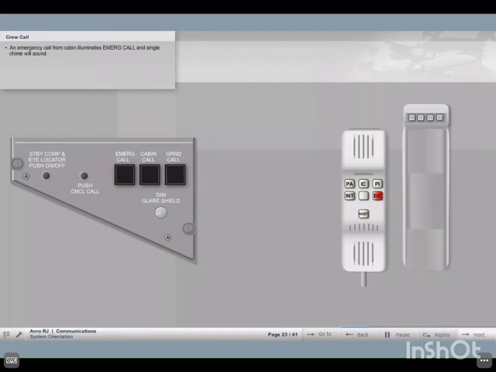An emergency call from the passenger cabin illuminates emergency call and sounds a single chime. Press the emergency button on cabin handset.